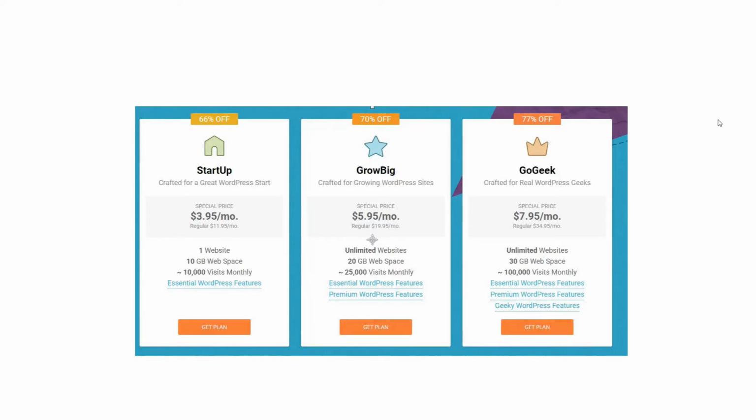So to get started with SiteGround, you have to choose a plan. If you're just starting out and you want to go with the bare minimum possible, the startup plan is fine. The only thing to watch out for with that one is that you can only install one website or have one domain running on there. If you want to add another domain later on, you can upgrade. It's not a big deal, but if you want to do that right away, you would want to go with probably the Grow Big plan.